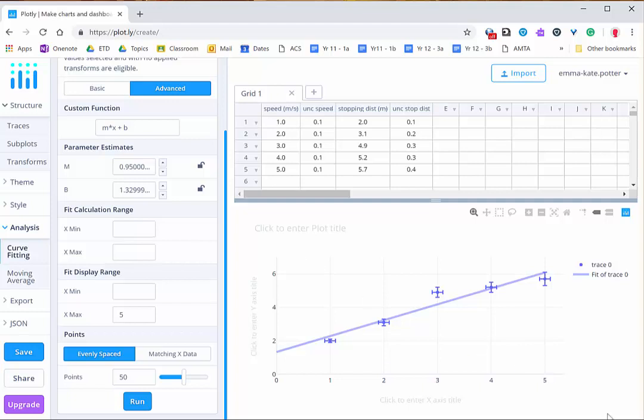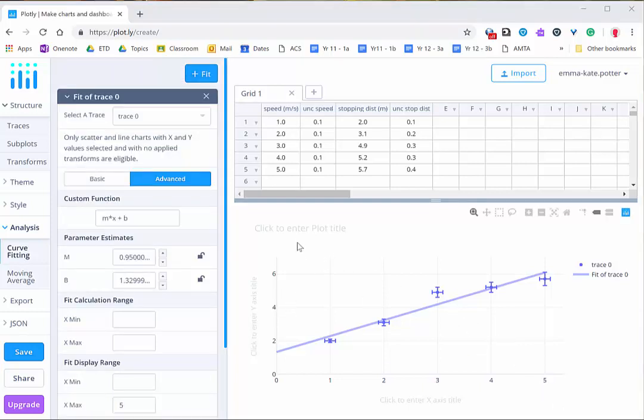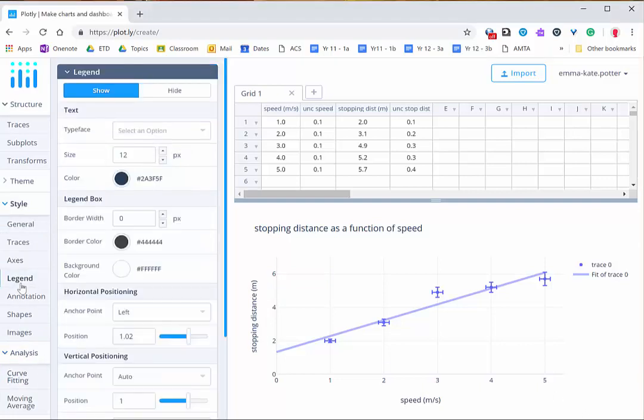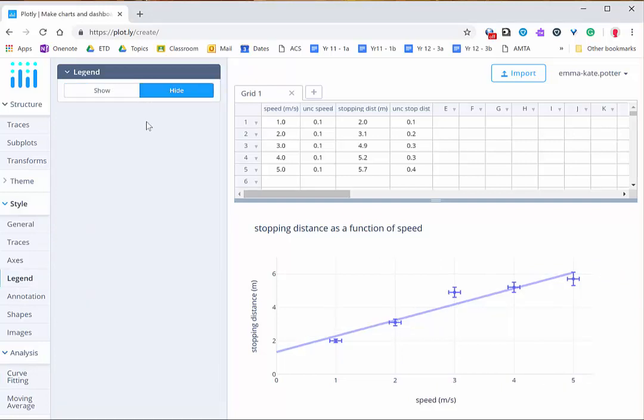You can also tidy up your plot, so put in a plot title and your vertical and horizontal axes labels. And you can also get rid of the legend if you only got the one data set there, by simply hiding. Obviously there are ways of making them more attractive, but this is the basic idea.